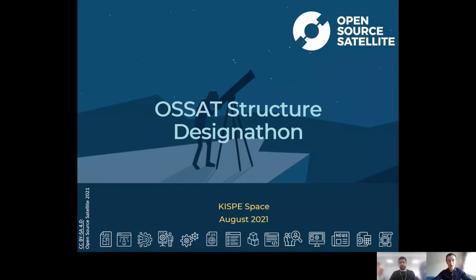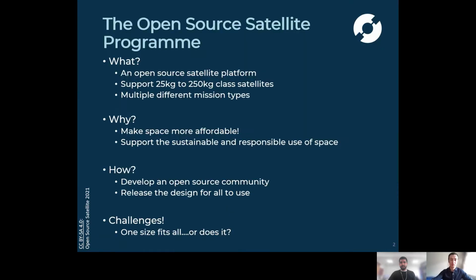Welcome to our introduction to the open source satellite Structure Designathon. We want to tell you a bit about what we're up to and why you should get involved. So what is the open source satellite program all about?